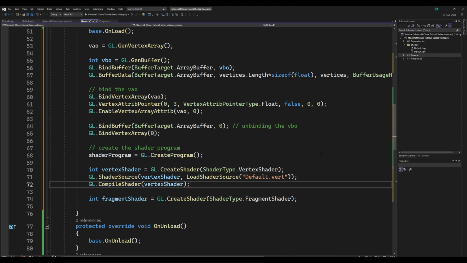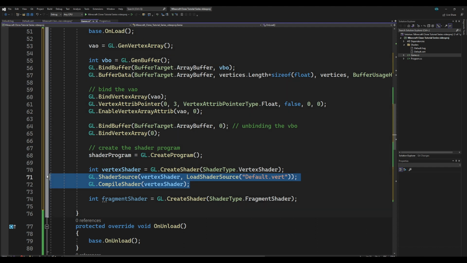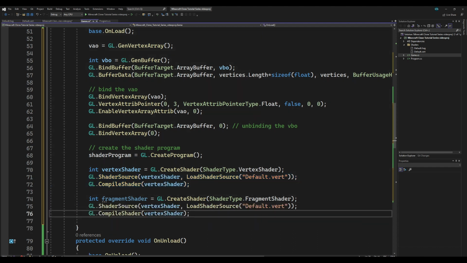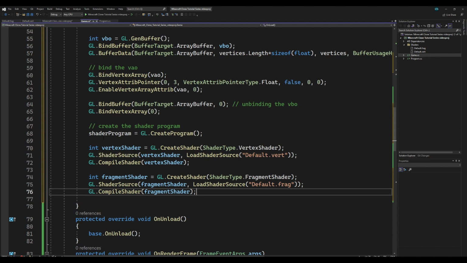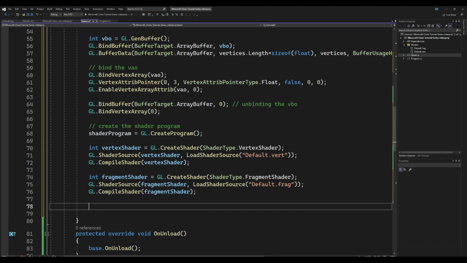We have to compile the shader itself, and this takes in the shader, and that's it. And let's go ahead and do the exact same thing for our fragment shader, making sure to change vertex shader to fragment shader, as well as the string here to default.frag. All right, we have created the shader program. We have created the vertex shader and fragment shader, added the sources and compiled them. We now have to actually put these inside of our program. So let's do that by attaching them here.